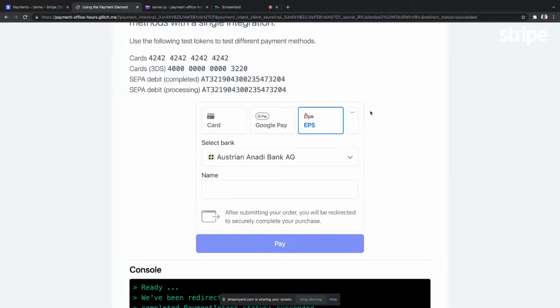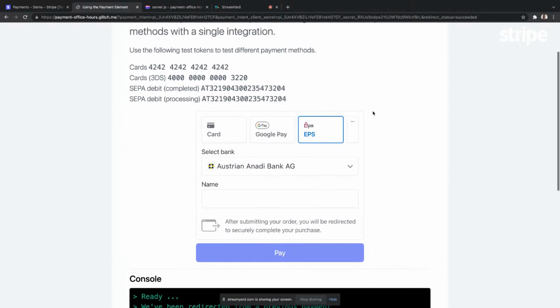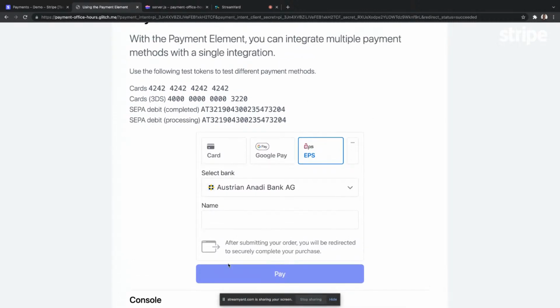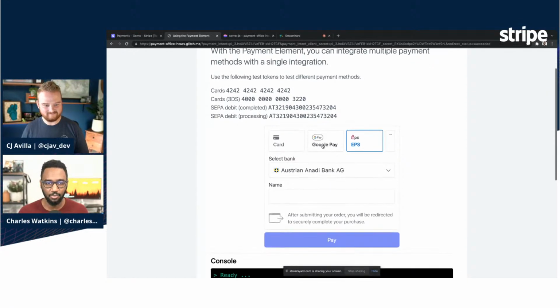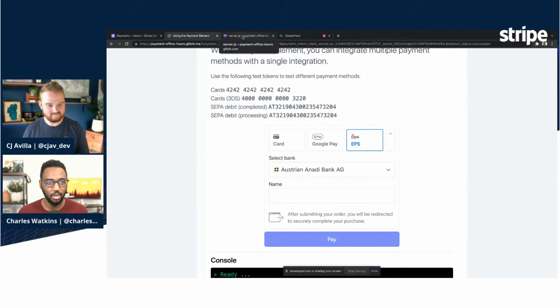As a matter of fact, let me show you very quickly what it looks like. So this is what we have. This is what we're going to build. Let me just show you quickly, if we wanted to add, say, GiroPay to this payment element, what it would look like. So I'm on Glitch.